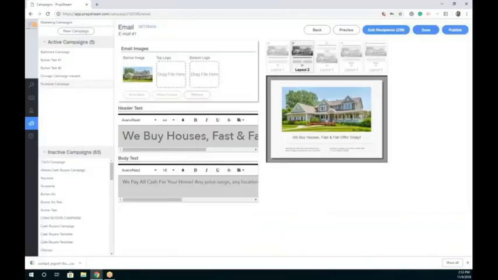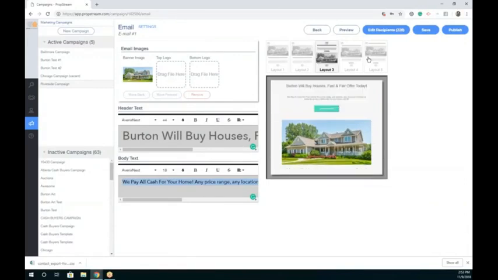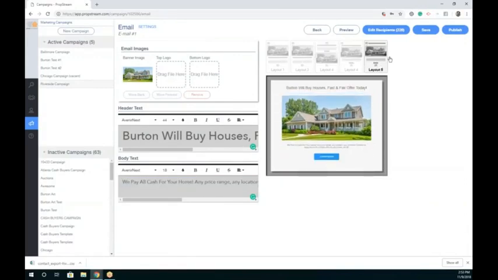And it's very similar to the other editor. So here at the top left: banner, top logo, bottom logo, header text, Burton will buy houses fast and fair offer today. As you can see, that changes. Body text, and then we have 4 or 5 different layouts to choose from. And then once you hit publish, it's going to send it out based on your schedule.